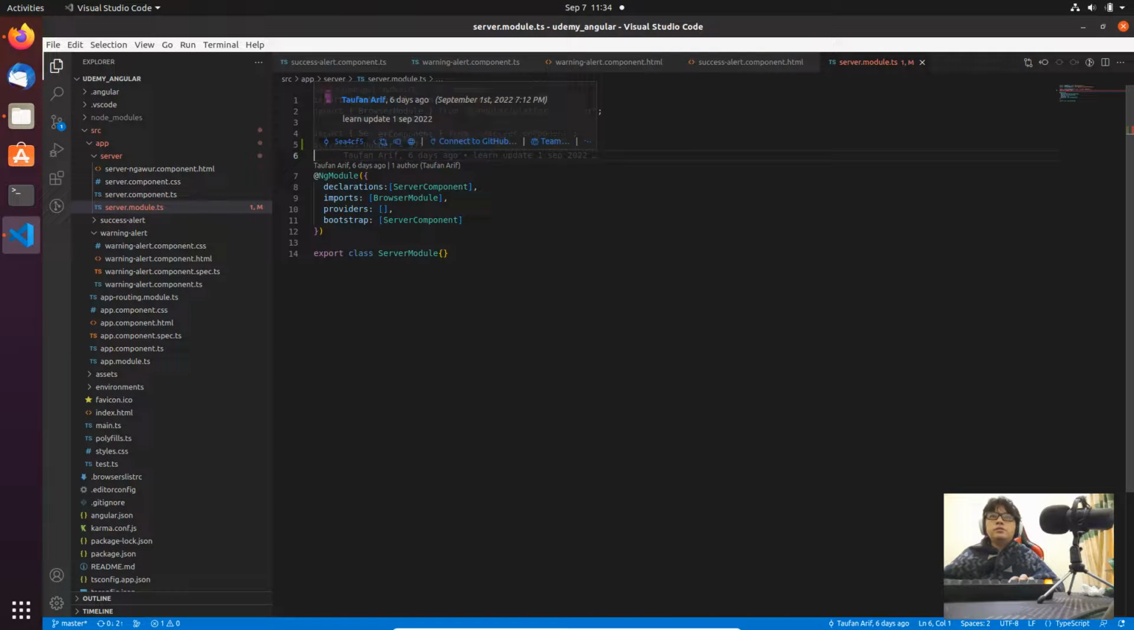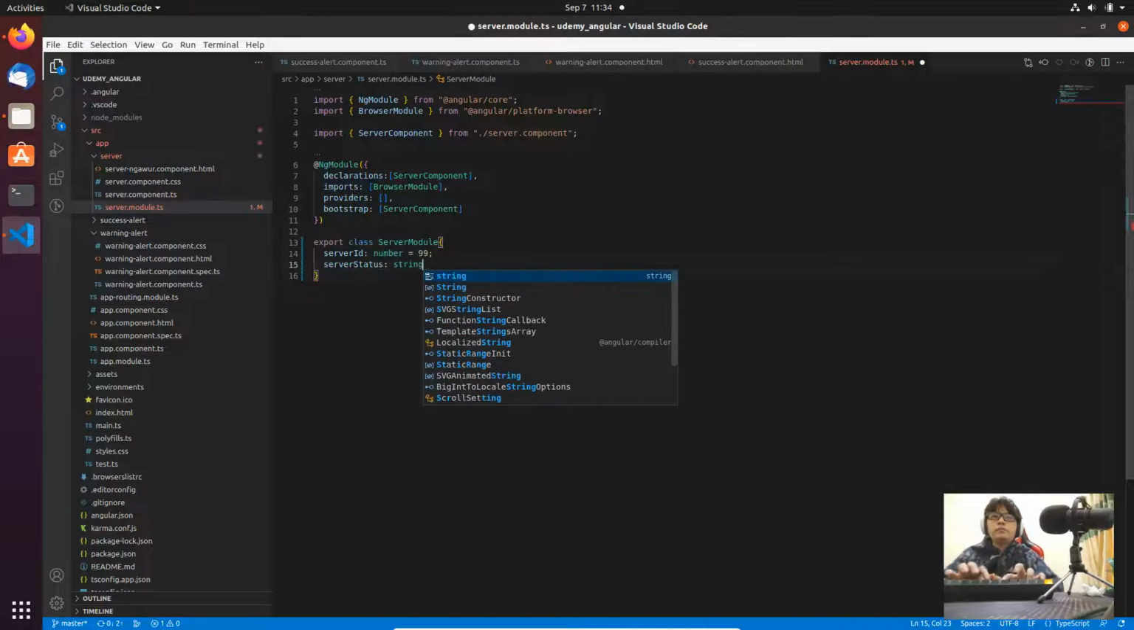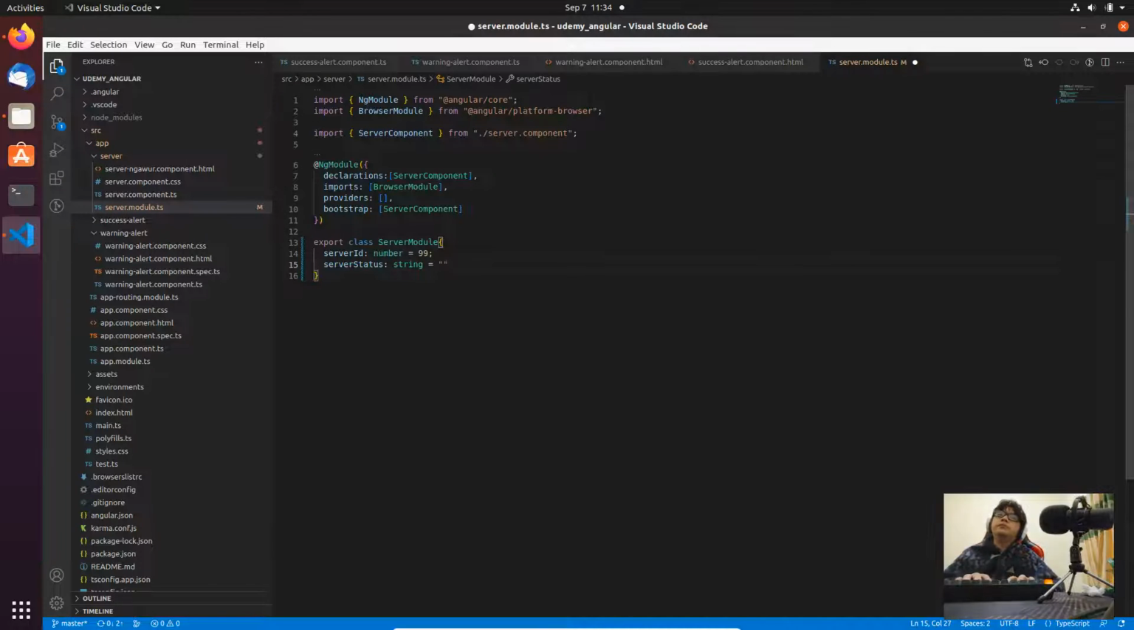I guess this is not correct. I should not pick this here. I should pick inside the export class, inside the curly braces. Yeah, this one. And also server status, as a string, perhaps. I will create for Jalao. You know Jalao. This one is Jalao.